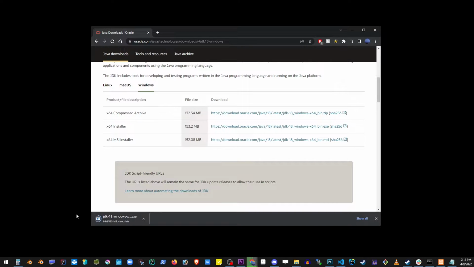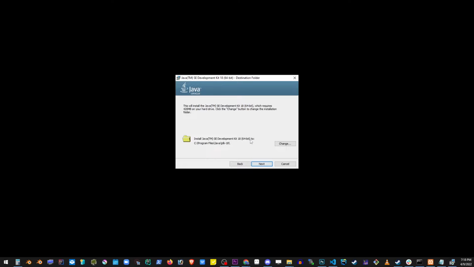Once the file is downloaded, you want to click on it. You can change the installation directory, but I'm going to keep it as is, and I'm going to click the next button. Once the files are finished installing, go ahead and click on the close button.